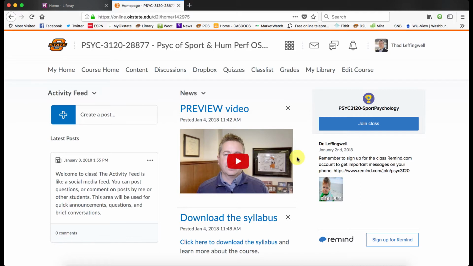The middle panel here is where things will change quite often. This is our news panel. I will put things here like announcements or important links to information. Every week I will also post here what I call a weekly update video. You see this preview video posted here. Hopefully you've already watched that. There will also be a weekly update video posted about 9 a.m. or so every Monday morning.